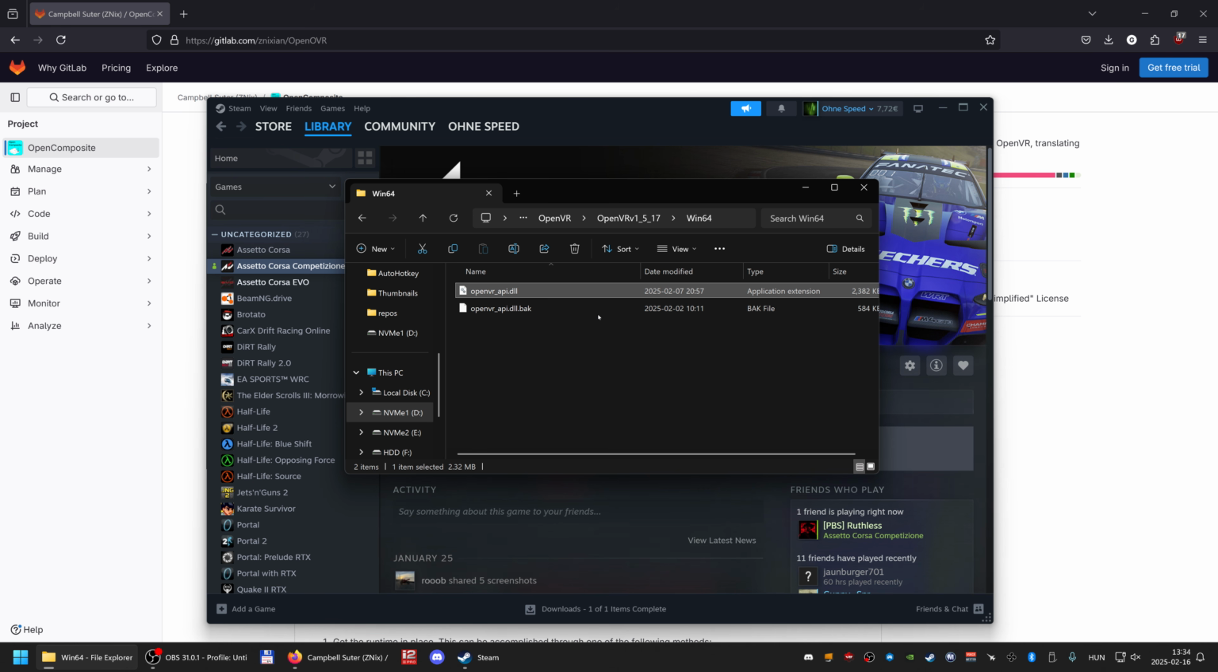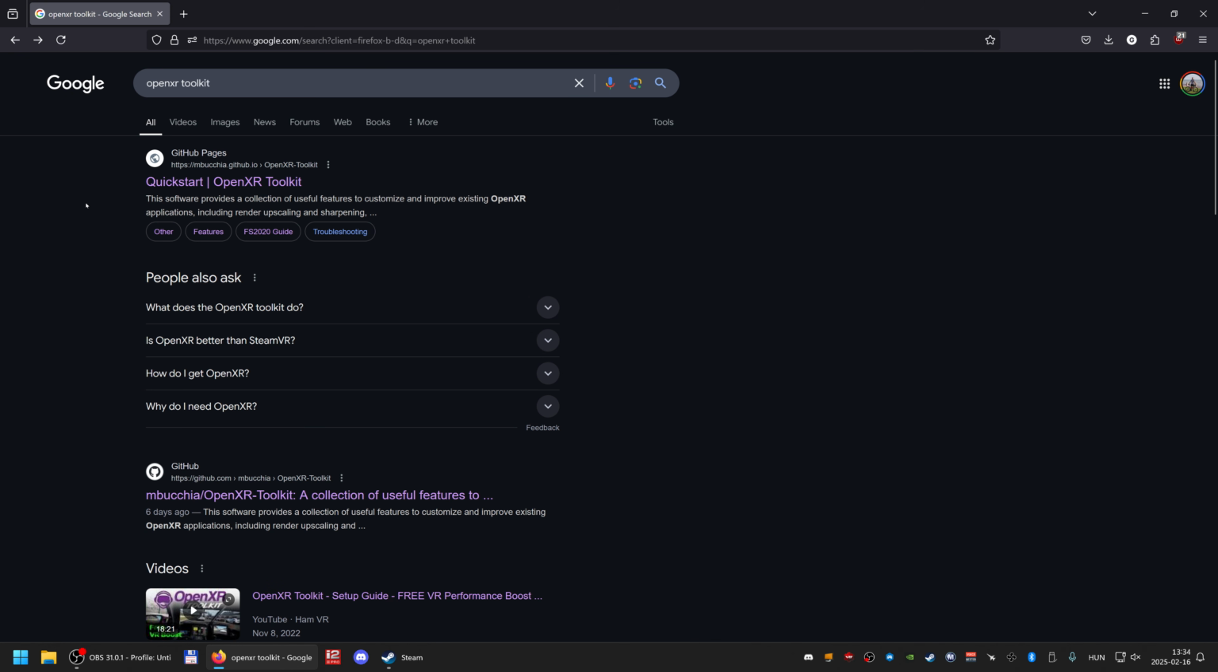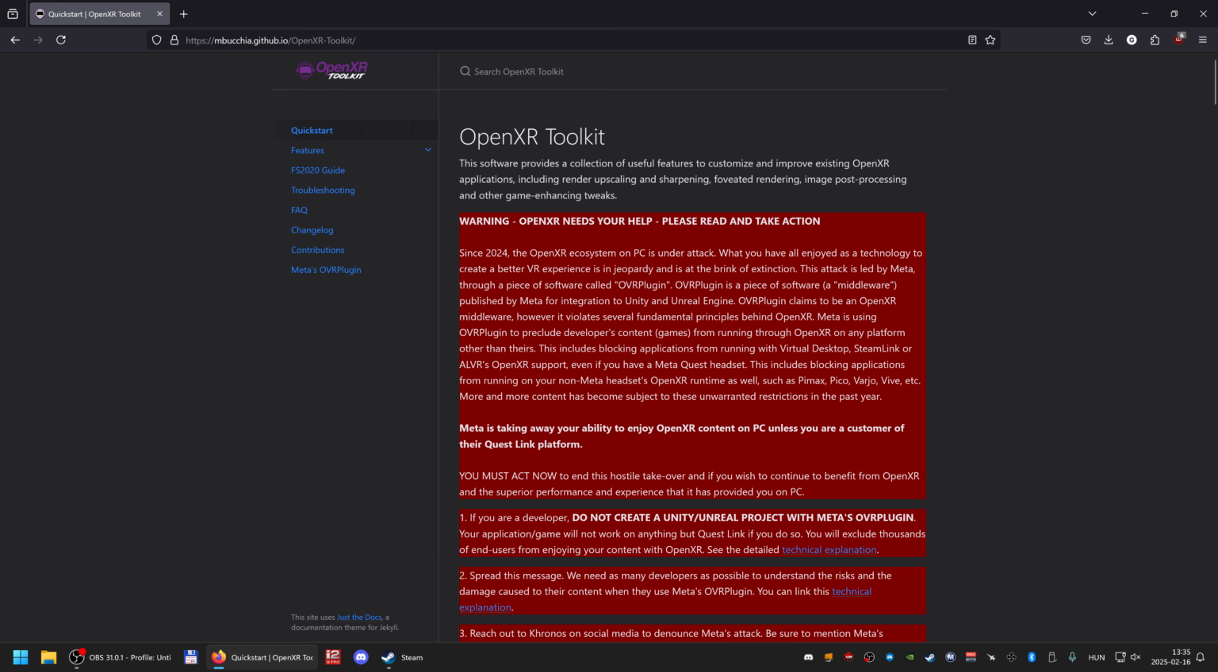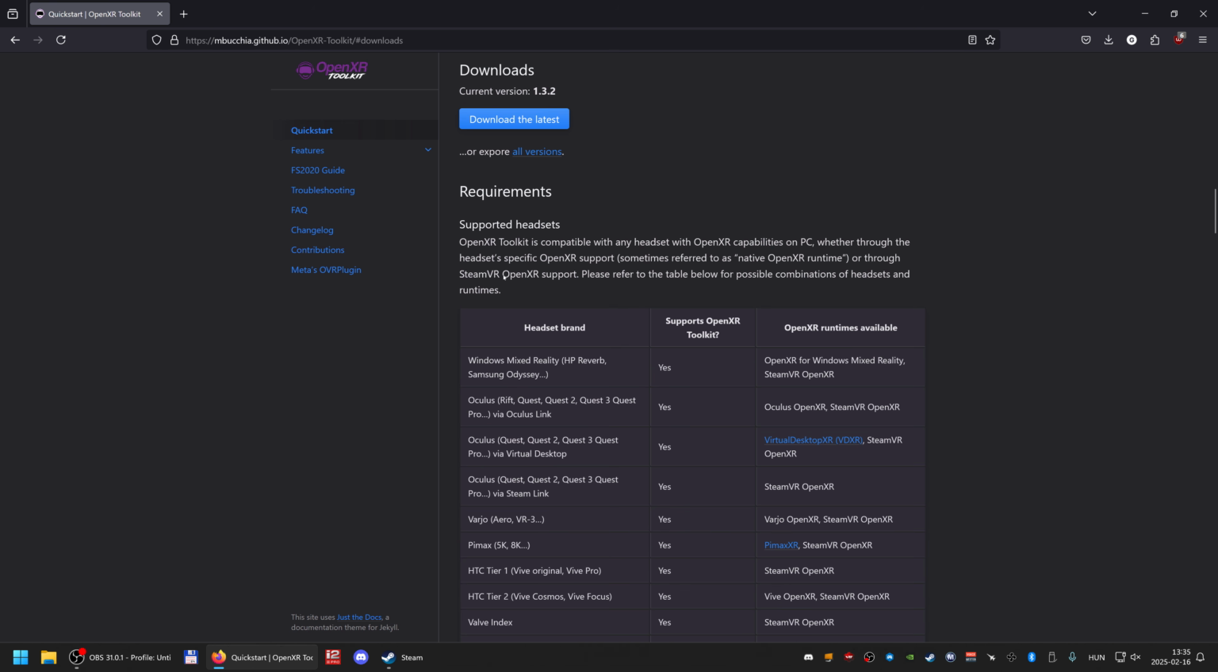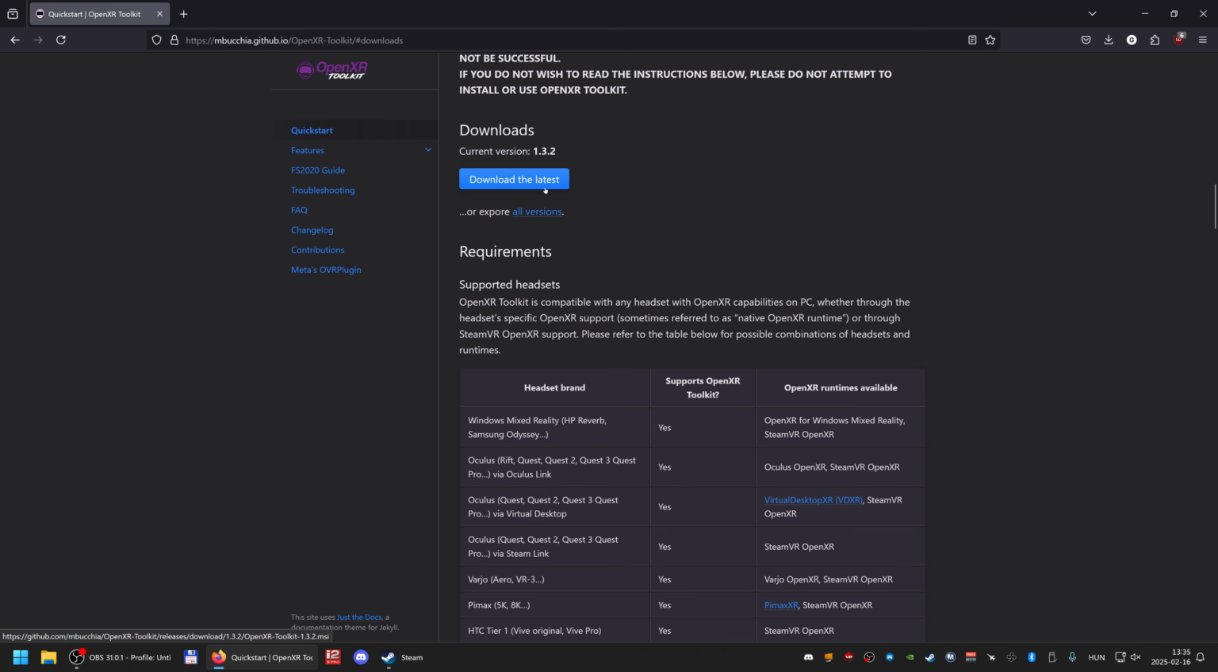And you can use OpenXR, which is a pretty neat and open API for VR with a lot of tools available. The next thing we need is OpenXR Toolkit. You just Google it. You can find the GitHub page of Mr. Ambucha, and you scroll down, download the latest, and you install the MSI.